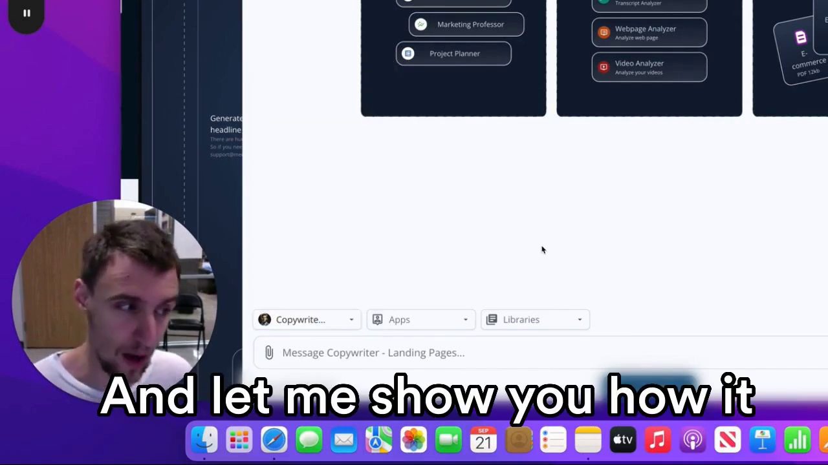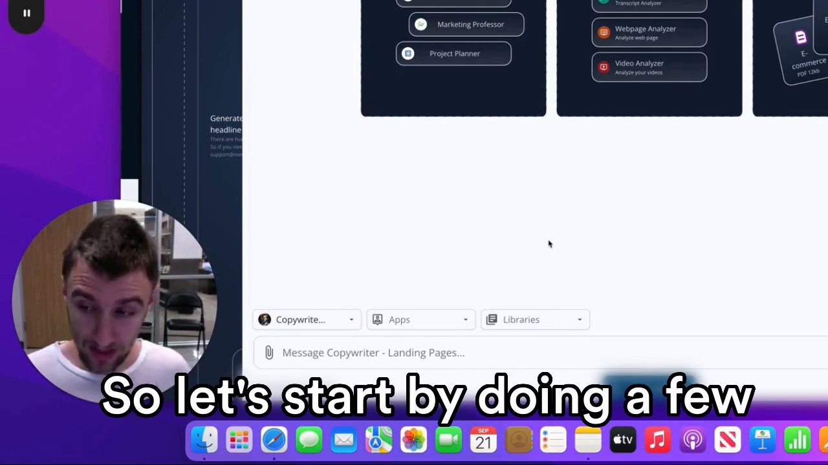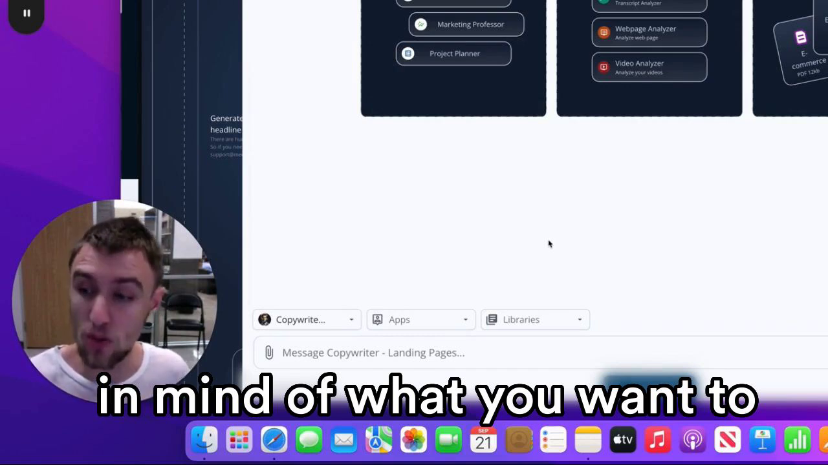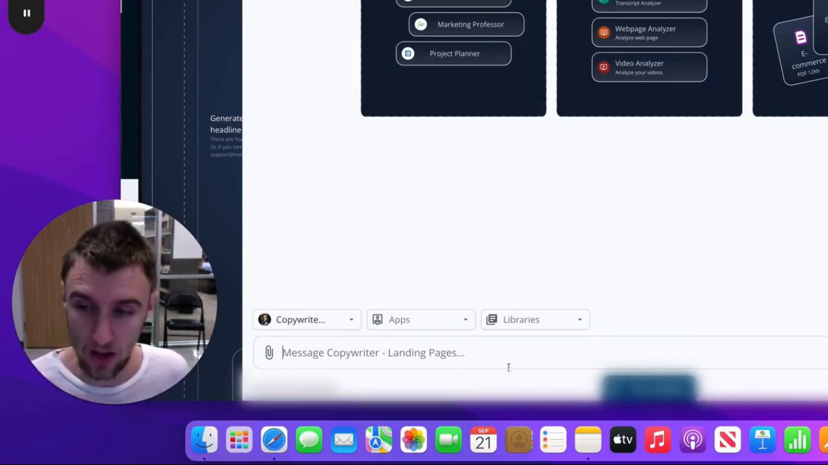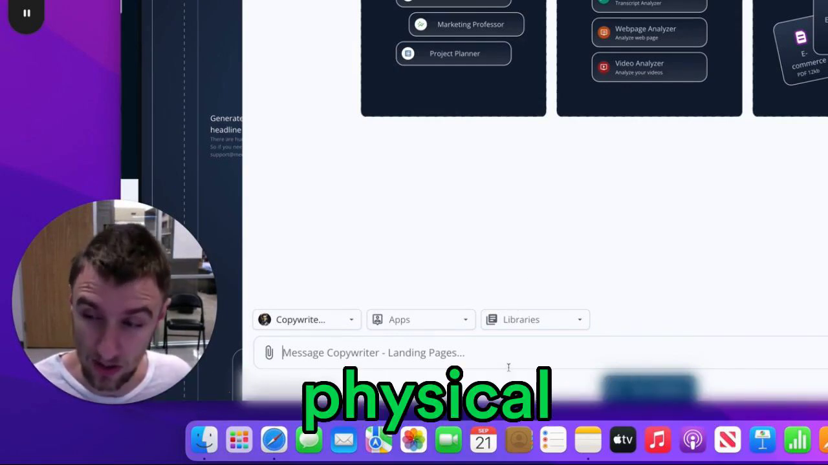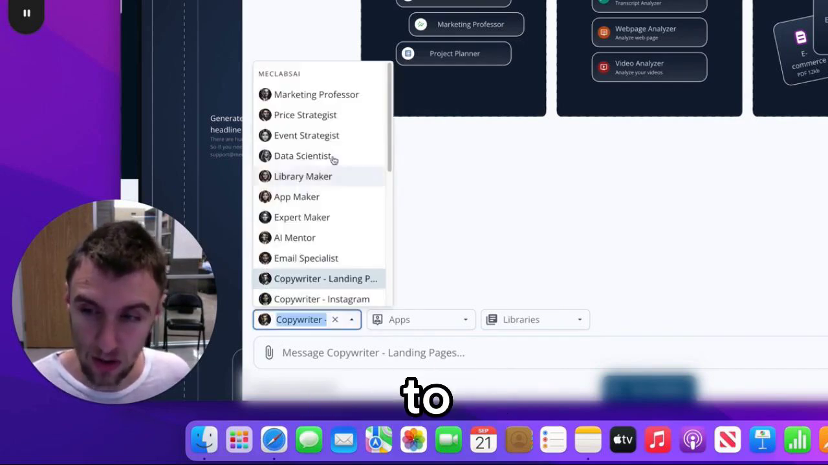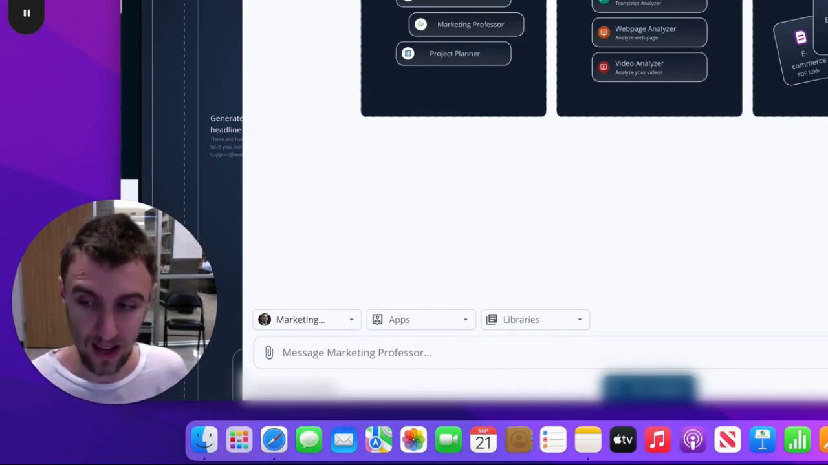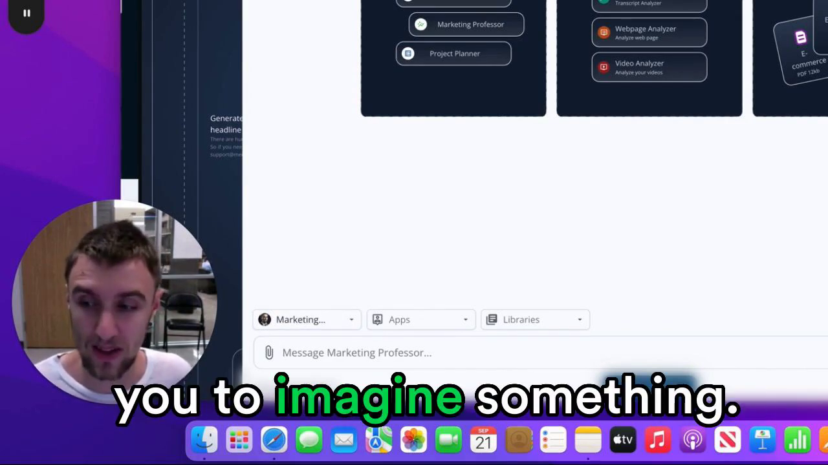And let me show you how it works. So let's start by doing a few things. We want to have a clear objective in mind of what you want to sell through your landing page. What type of product is it? Is it physical or digital? Talk to the marketing professor. Okay? And we're just going to ask it to imagine something.